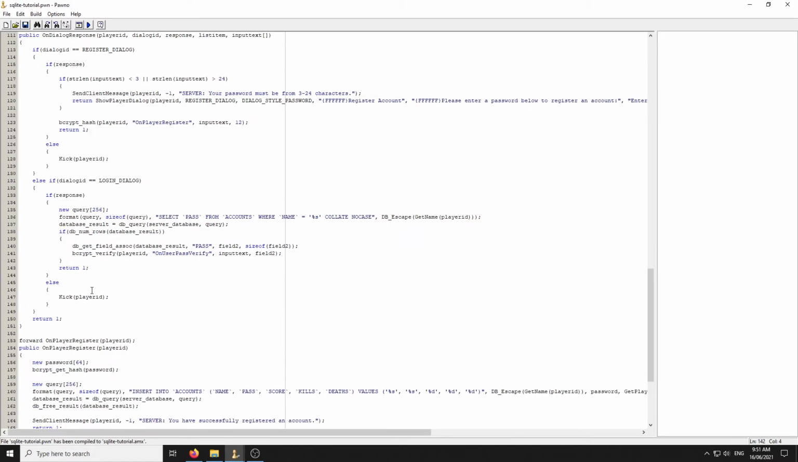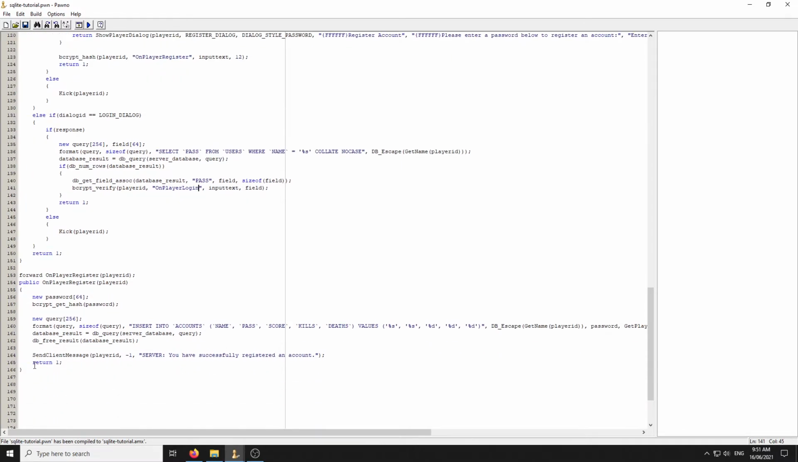Alright, so now we've got to verify the password. What we do is we actually get their password. So select pass from users where name equals that. Then we get the pass and we put it to a field which is 64 characters long, because our normal character one is 60, but I'll put it at 64. So we get the field. We get their password and then we check it against their input text. So this one's going to be on player login.